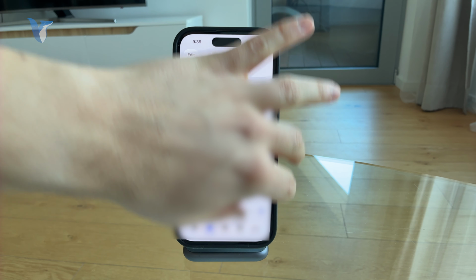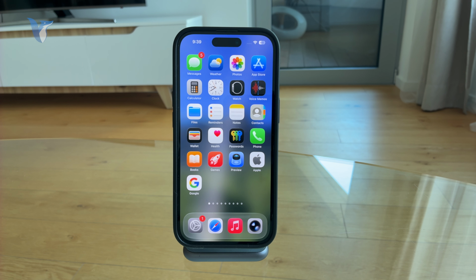If you already have some of them, some of the recents added to the call log, you can always just swipe left on it and remove it from the list, but it's not going to happen anymore because we just turned it off.